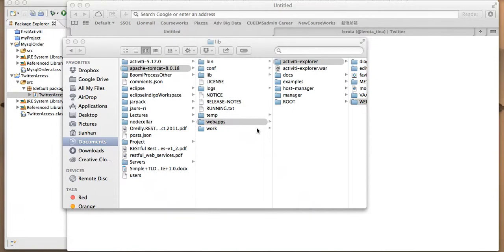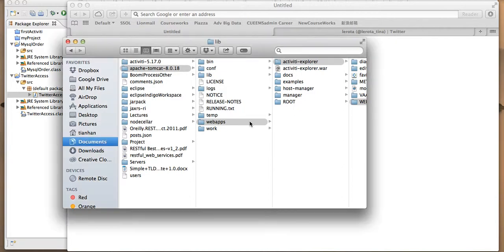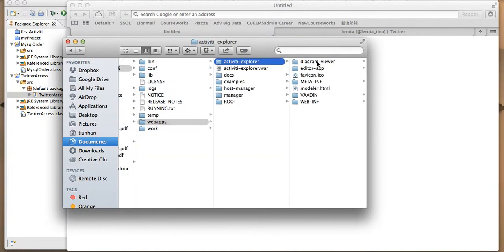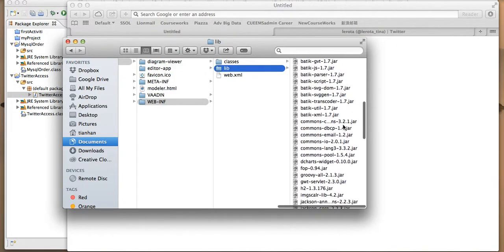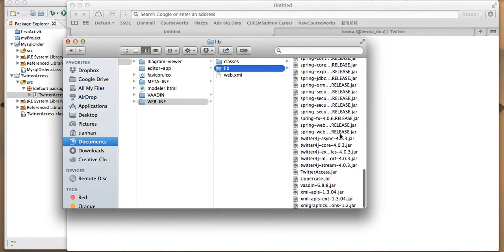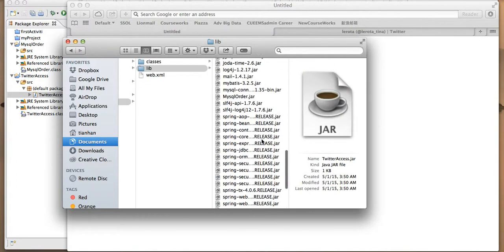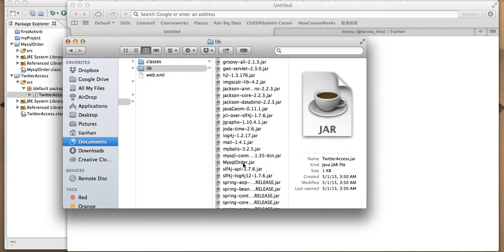Today we use Activiti to create a process that deals with order information and sends a tweet. We need to run it on Tomcat. First of all, we need to include relevant jars in the Tomcat WEB-INF library. Here we need one jar to access Twitter and another jar to access MySQL.